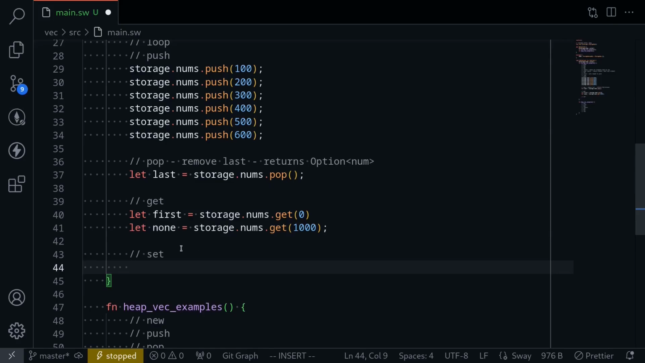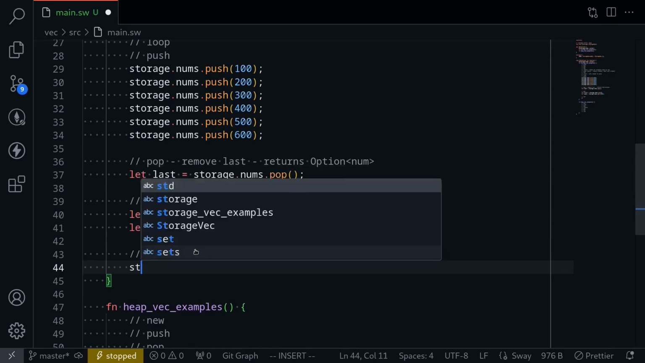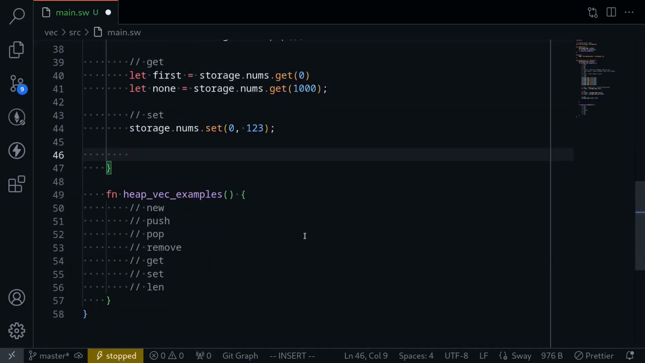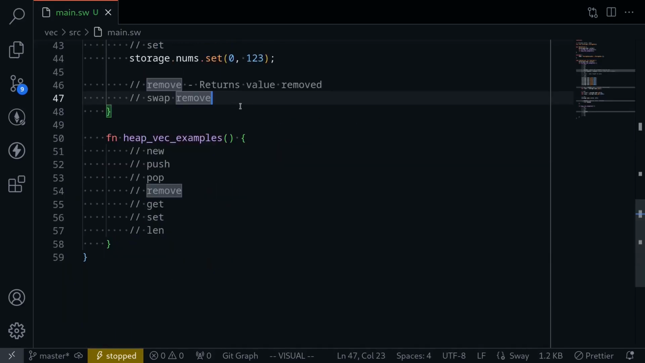We can also update an element at an index by calling storage.nums.set. Let's update the 0th index, so say 0, and let's update this to 123. There are 2 ways to remove an element from a vector, remove and swap remove. Remove will remove an element at the index, and then it will also return the value that was removed. Now, when we call this function, all the elements to the right of the element that was removed will be shifted over to the left by 1.